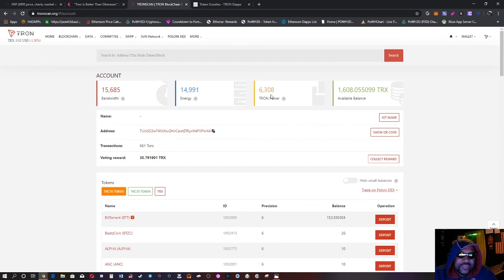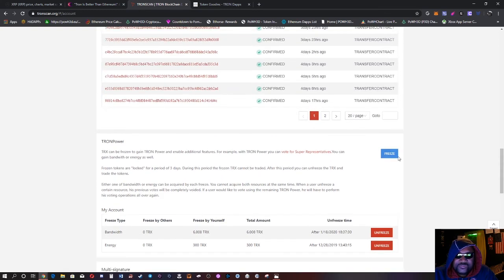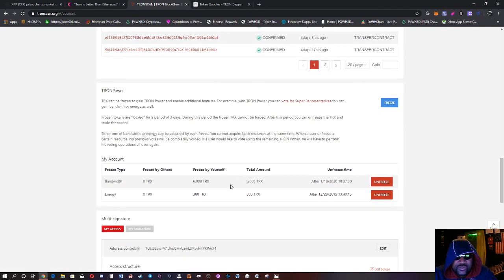The way you get energy or bandwidth is you go down here and freeze your Tron. When you freeze it, they lock it up for 3 days, but after the 3-day period you can unfreeze it anytime you want. Here you see I have some Tron that's frozen. I can unfreeze it now, since I froze it more than 3 days ago. You're not losing any of your Tron. You're just freezing it to help secure the network, which is called proof of stake.